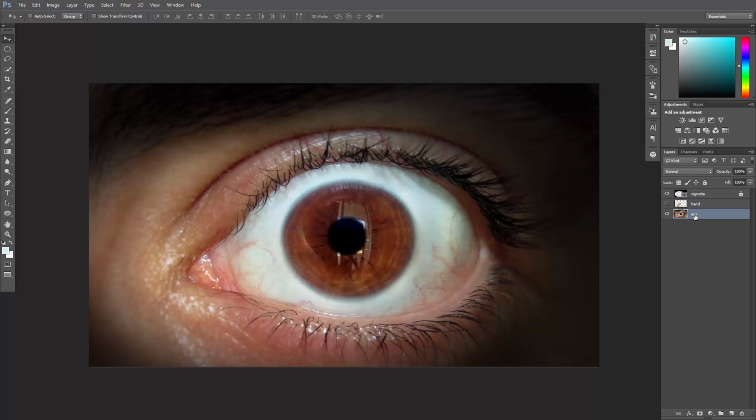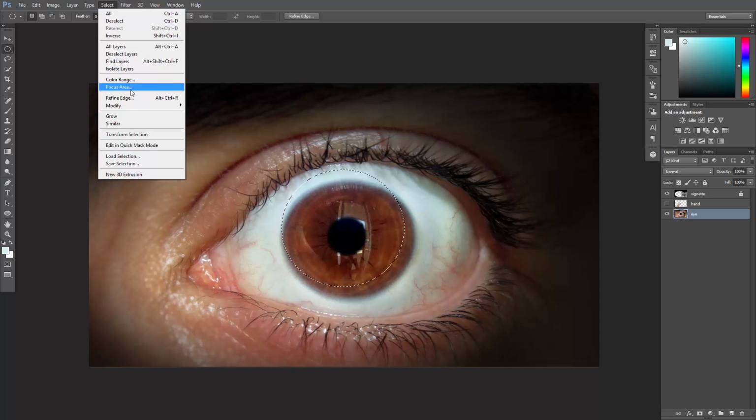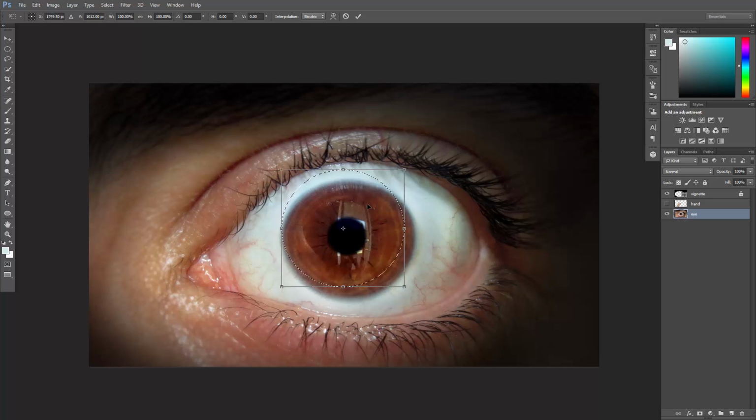With the eye layer selected, let's select the elliptical marquee tool, and let's create a selection around the eyeball. I'll go to Select, Transform Selection to fine-tune the selection scale and position. Hit Enter to confirm, then hit Ctrl or Command J to create a new layer out of the selection. I'll call this layer Eyeball.